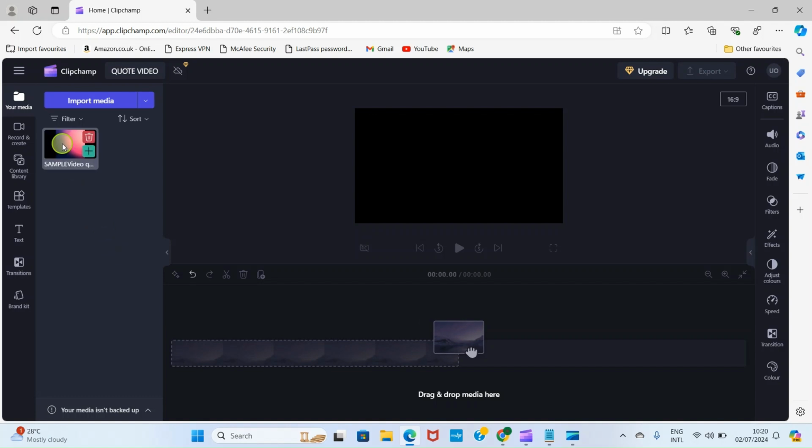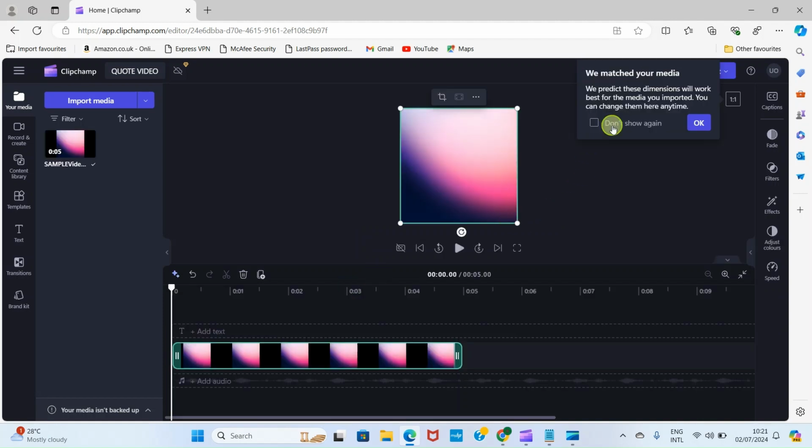Take your cursor to the video, okay? Press and hold on the left button of your mouse and drag it down to the timeline. Now that the video has been added to the timeline, it says we matched your media. We predict these dimensions will work best for the media you imported. You can change them here anytime. I said okay. So they detect the dimension of the video and then recommend something for us.